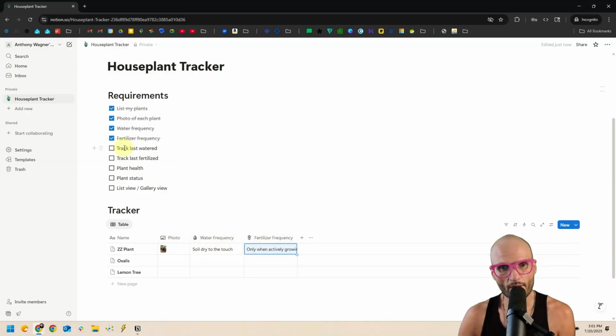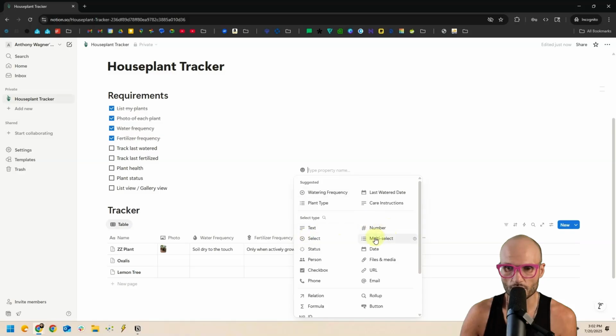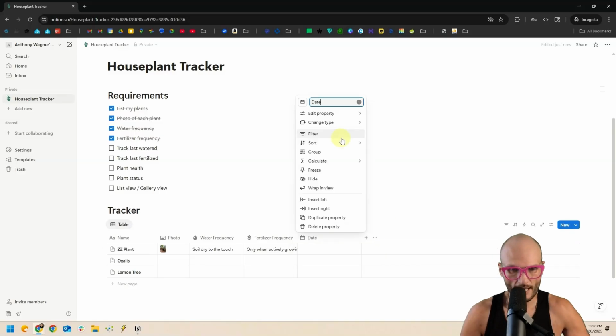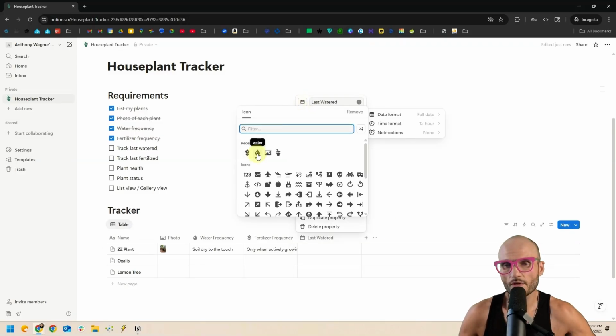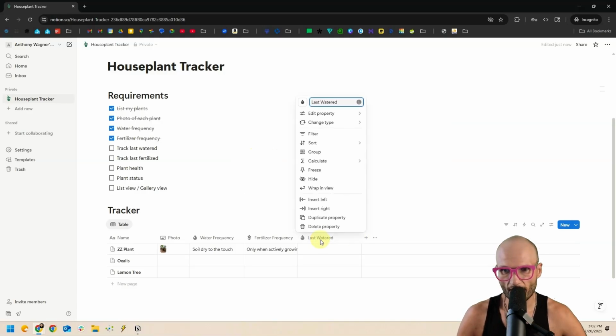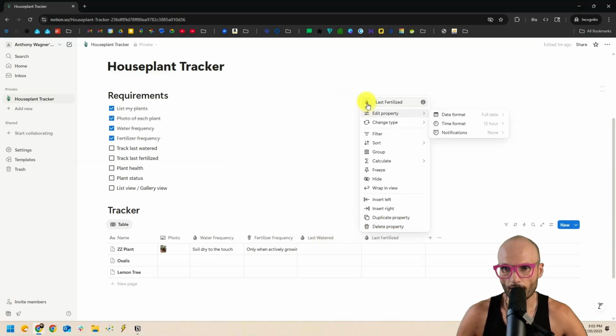Okay, the next thing, we might want to track when we last watered it. So we could do that using more text properties and just type in the date manually, or create a new property and choose date instead. Give it a name and give it an icon. Now, this is one of those cases where you could give it a completely different icon, or for watering, you could make all of those icons the same. So any property related to watering your plants, give it the same water icon. So let's do that. And again, we could duplicate this and say last fertilized, and we'll change the icon.